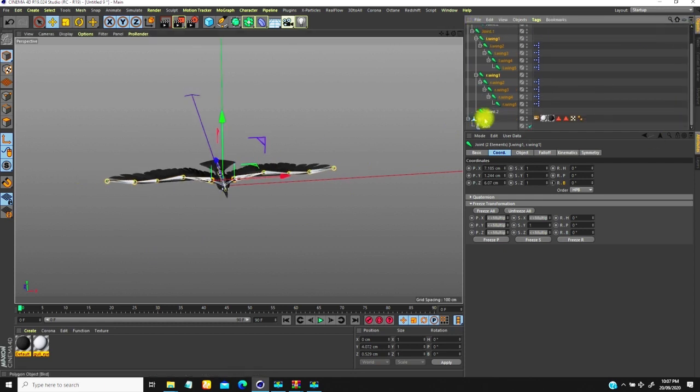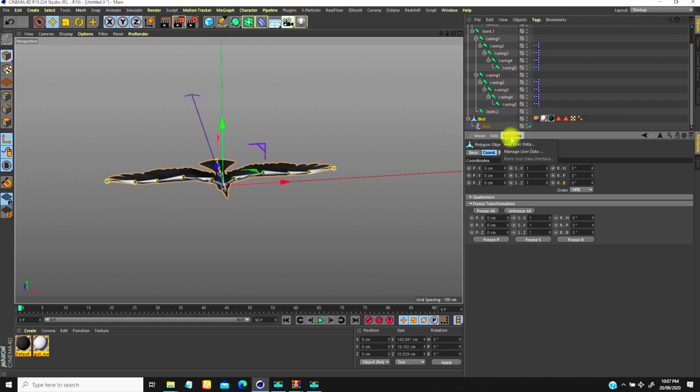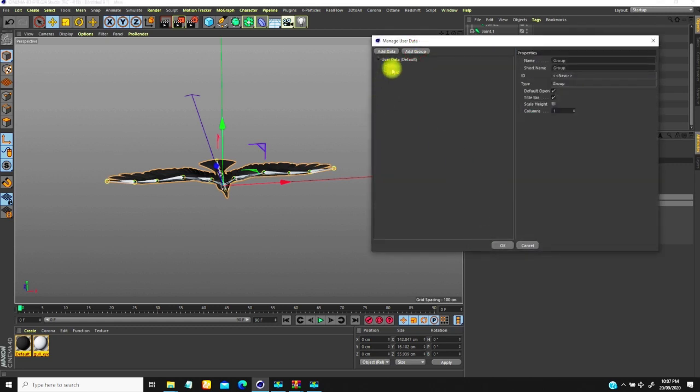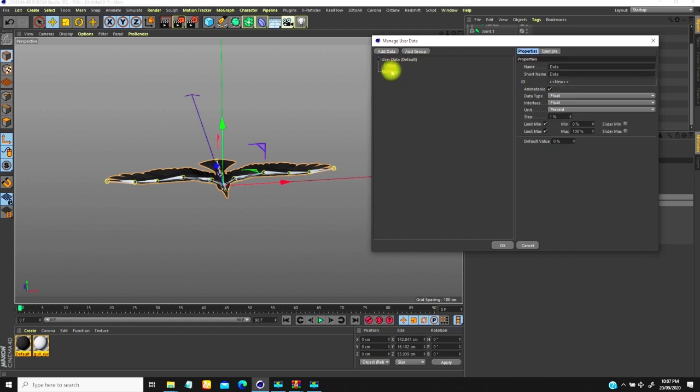maybe on this bird, we'll go to the user data, we'll come to add user data. So you can just quickly create a group, bring the group out, give it a name. So this is going to be more like a bird flap, for instance. Then put this data under it. So the data, you can just give it a name, flap.